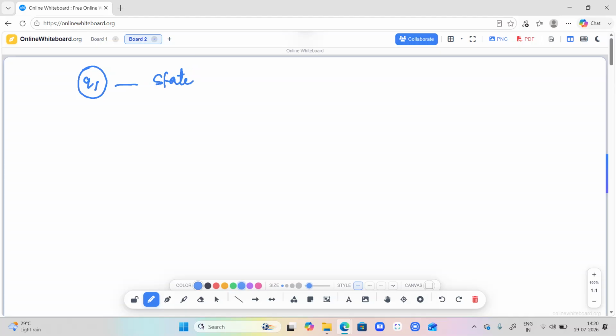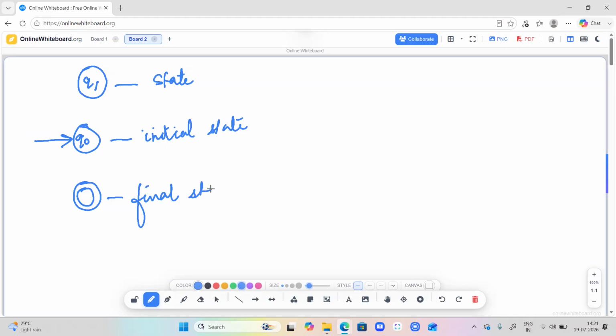And whenever you want to represent start state or initial state, you represent it using an arrow. And it always usually starts with Q naught. So Q naught is used to represent start state or initial state. Then you have final state. When you use two circles, this is used to represent final state.